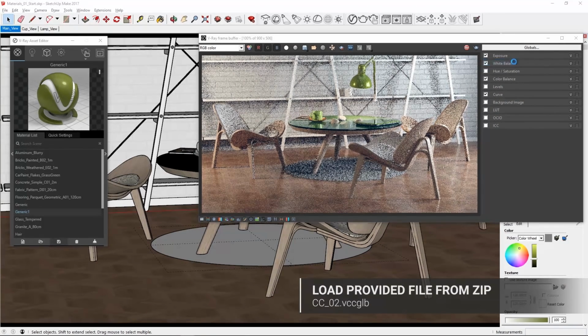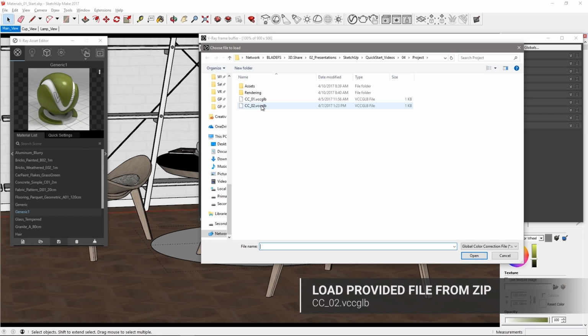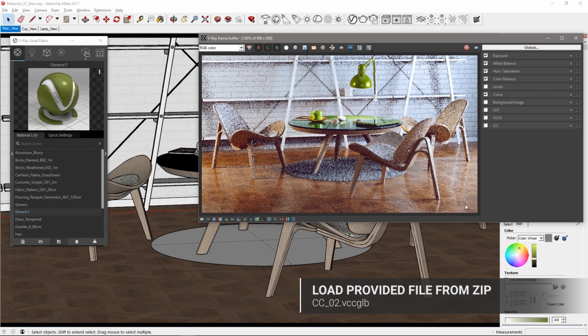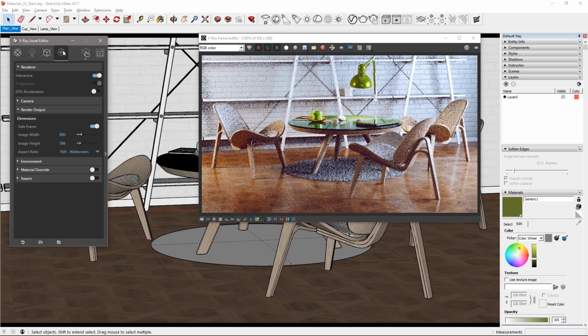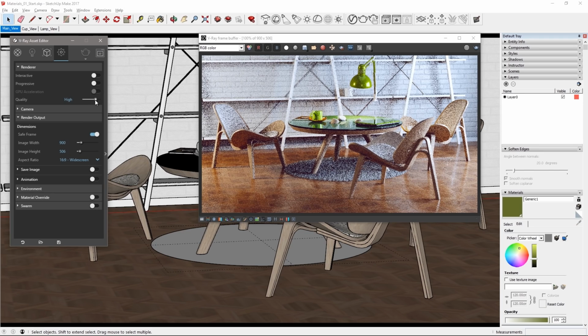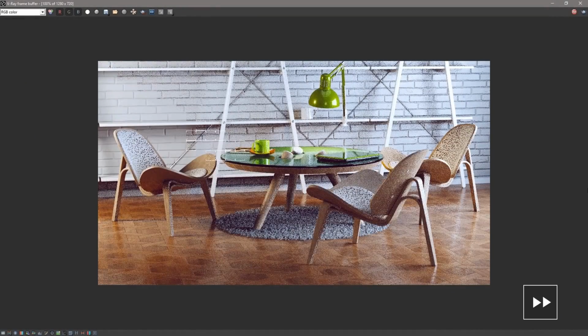You can load the CC02 file from the downloaded assets to add an adjustment we've already made for this image to have a higher contrast look. Stop the interactive render and let's make a final rendering. Go to the render settings, disable interactive and progressive, set your desired image quality, I'll set mine to high, and the resolution to 1280 by 720. Then click render and see the render resolve with the color corrections already affecting the results as they're still enabled.